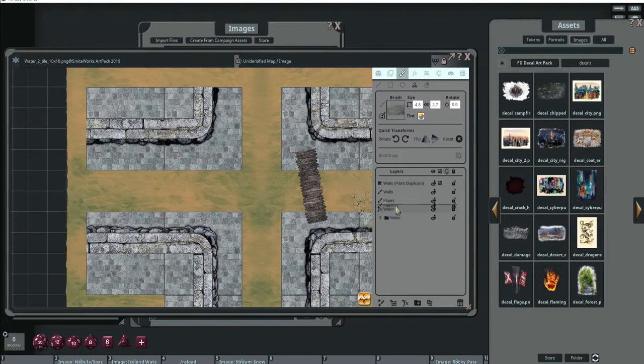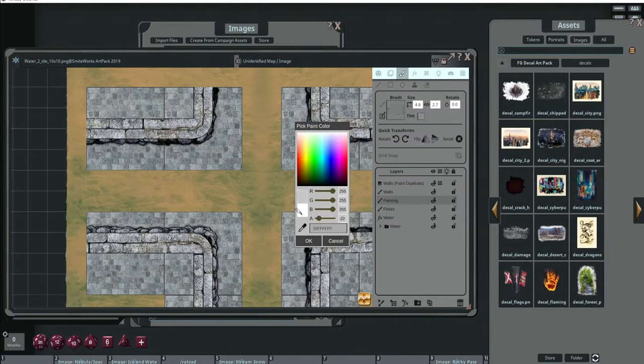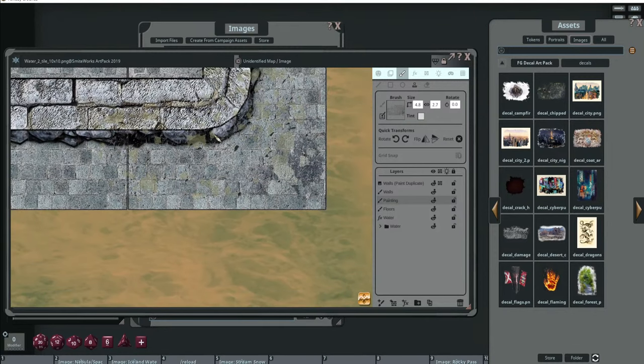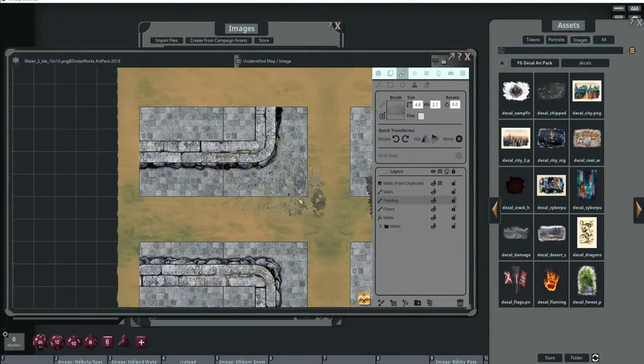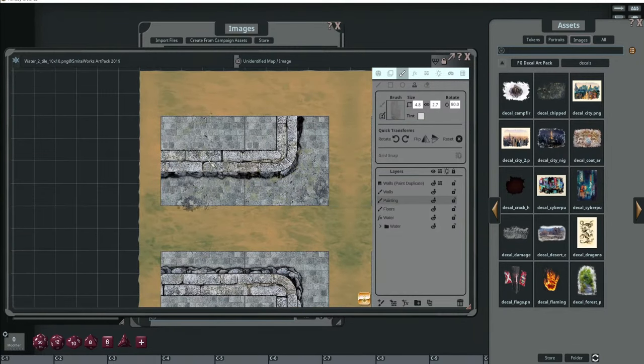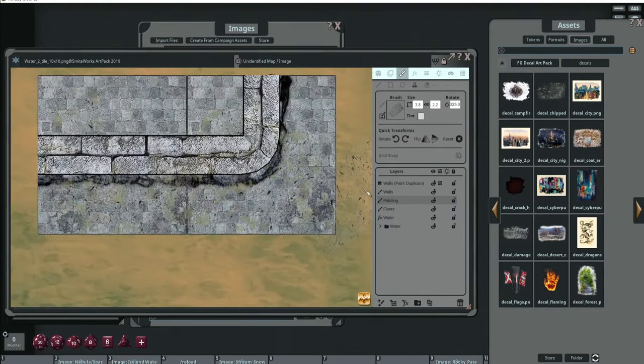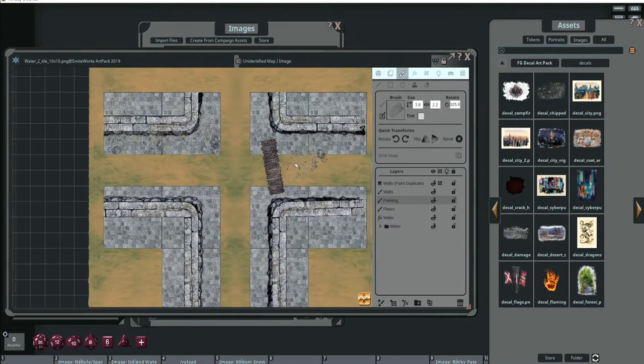I'm going to create a new painting layer and put it right above the floors. I'm going to drop down my opacity of this. Not that far, maybe something like this. And I can begin to stamp this stuff in. I'm going to layer this on top of it a little bit. You can see we can start to get lots of cool textury stuff in there.